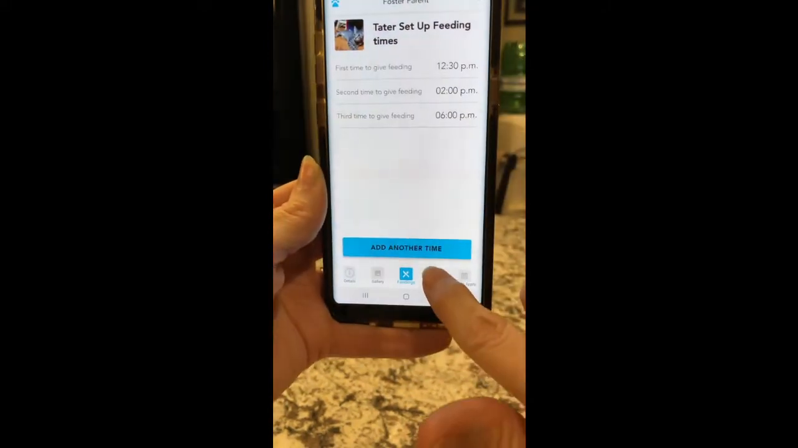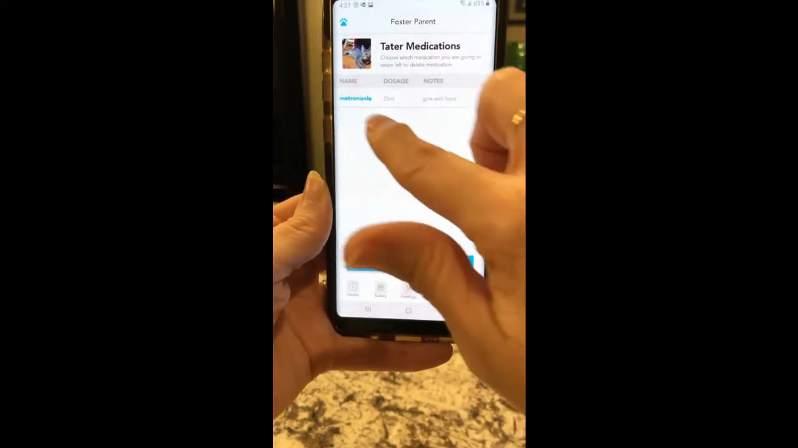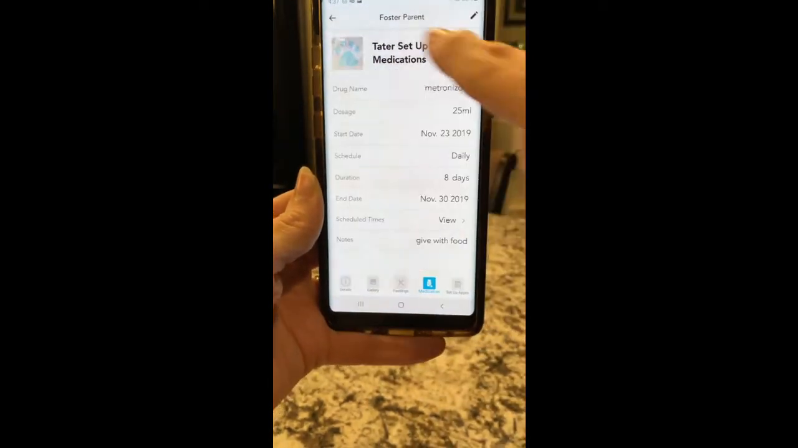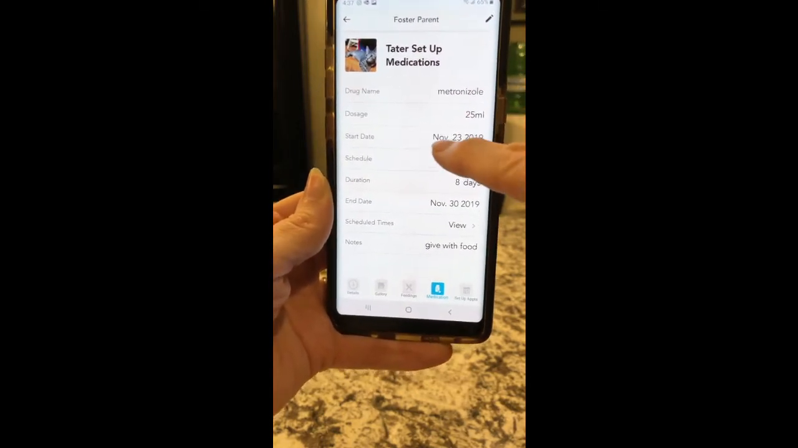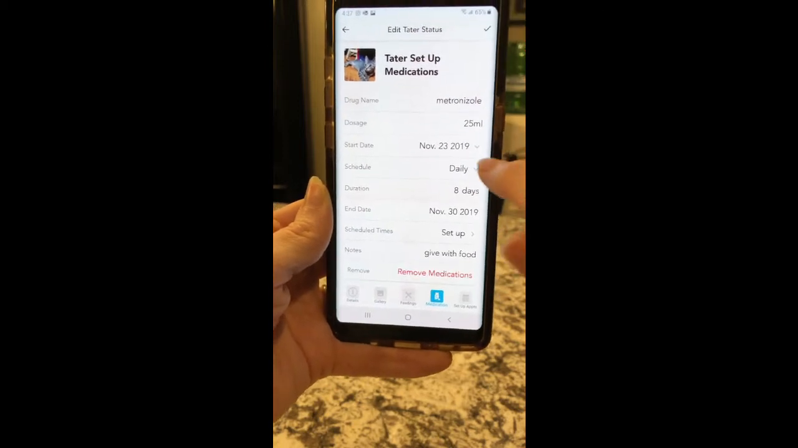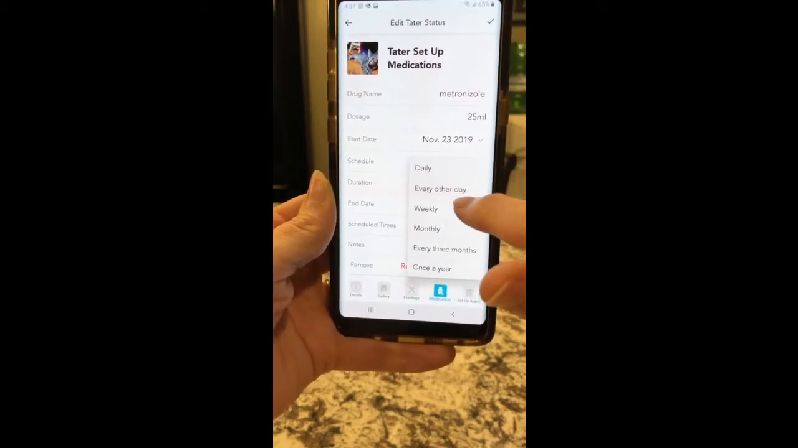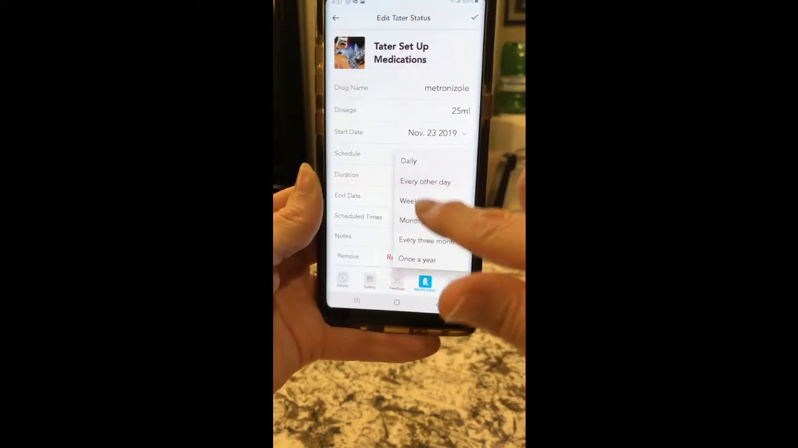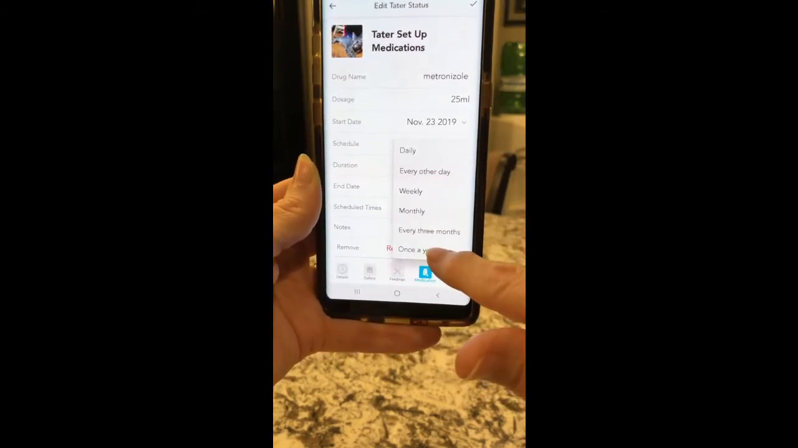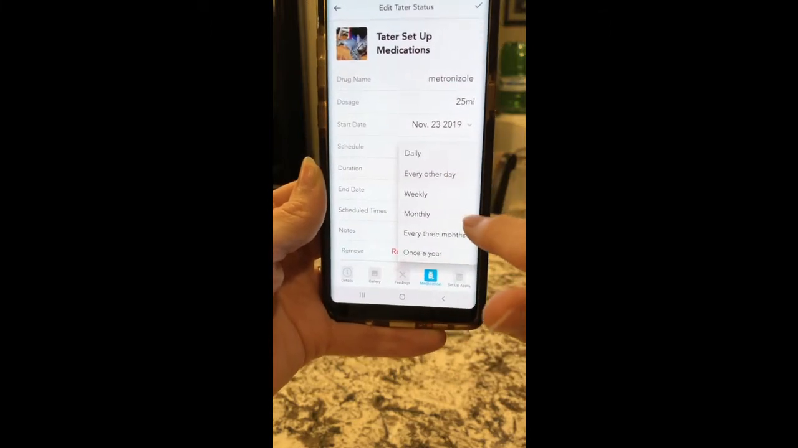You enter your medications in here. I already set one up. So in here, you're going to give the drug name, the amount you're giving in the dose, the start date, and in here you can choose if it's daily, every other day, weekly, monthly, every 3 months, or once a year. Those are used more in the pet owner version of our app, but it's in both. So usually it's always daily.